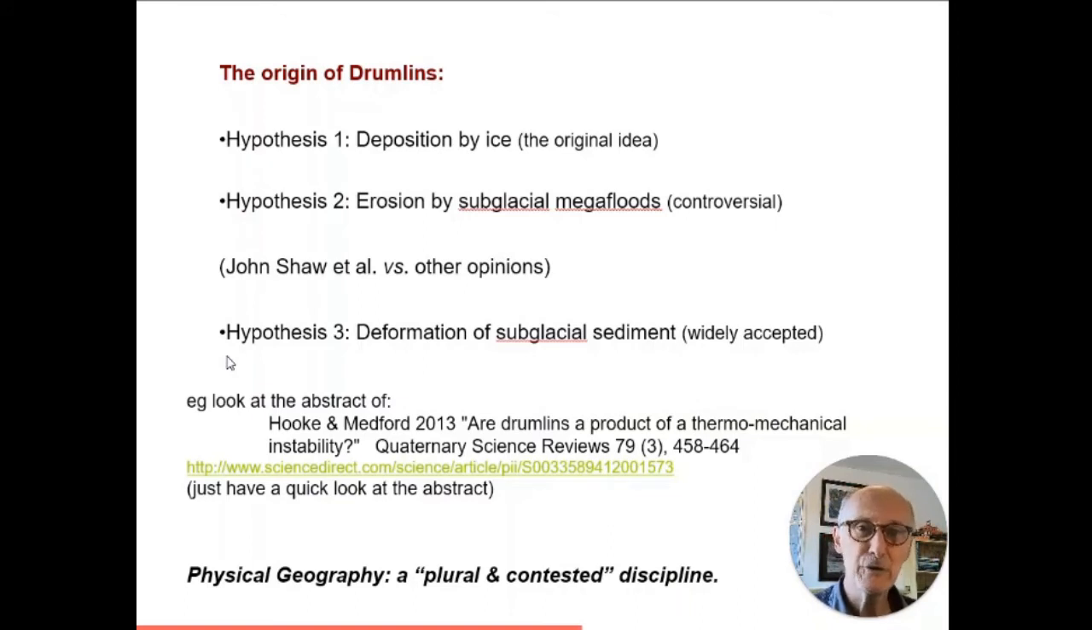Again, Google Scholar, drumlin origin controversy or something like that. You'll find lots of papers about these different hypotheses that you can just have a quick look at. Don't get bogged down, but if you just look at some of the abstracts, and I've given you one here that you could chase up, have a quick look at the abstract and it will give you a good illustration of how physical geography has been and remains plural and contested, in the sense that there are still things that we don't necessarily know. The drumlins debate is kind of settling down now, as you'll find when you do some reading on it, but for many years it really was an area of significant controversy.